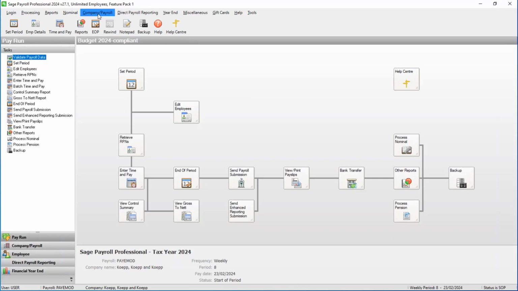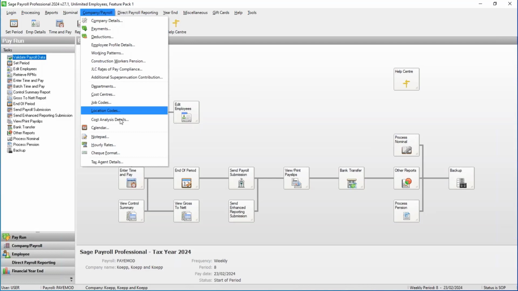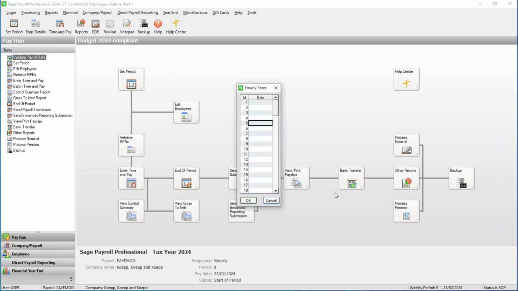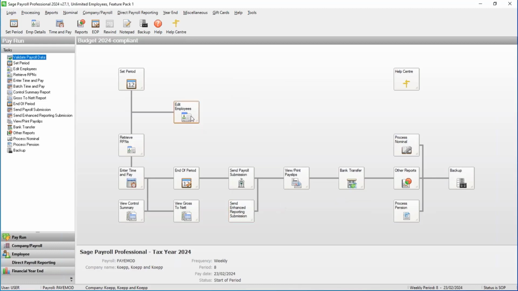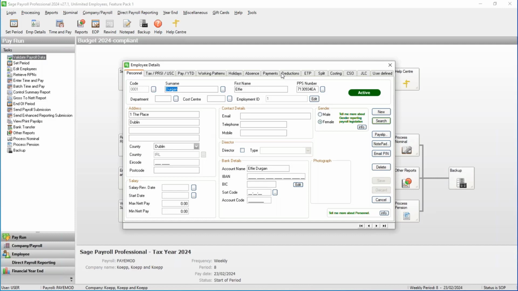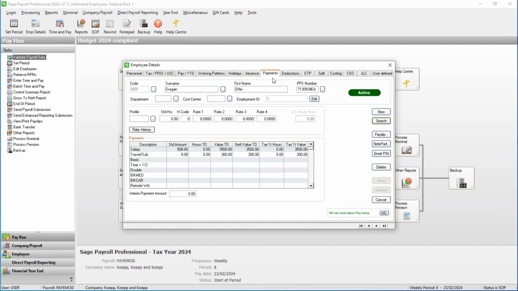So for company rates, you go to company payroll and you click down on the hourly rates option. So I'll be using rate 5 for remote working daily allowance, €3.20. And for the mileage payments, I've decided to use rate 2. So to enter the rate for an individual employee, go into their details and click the payments tab. And in this case, it is rate 2. I'm going to pay this at 40 cents per kilometre.